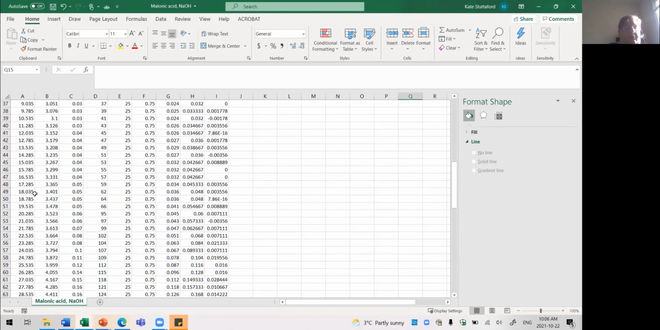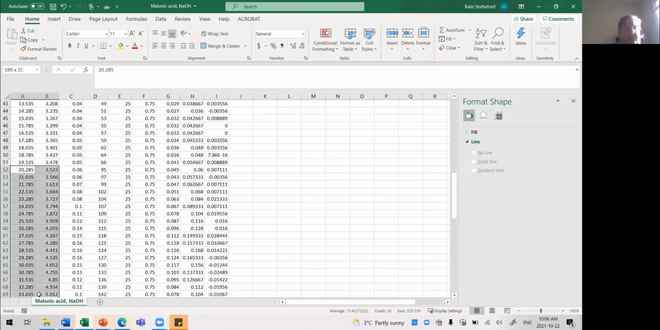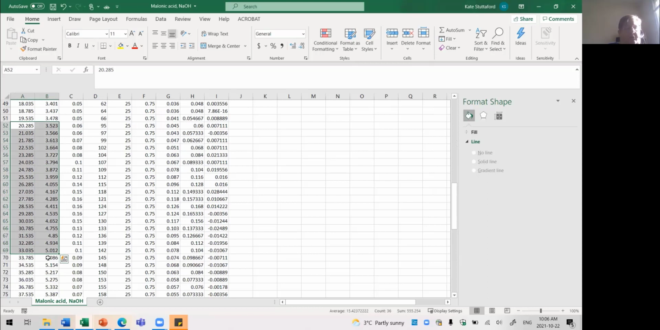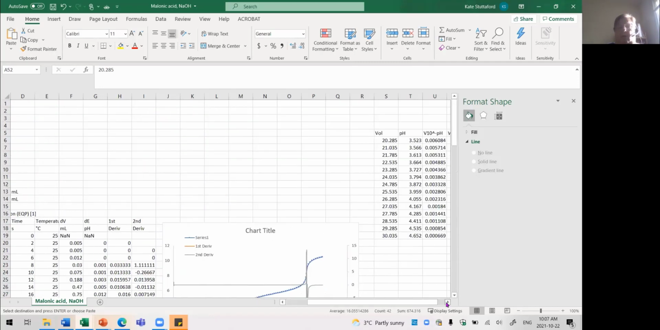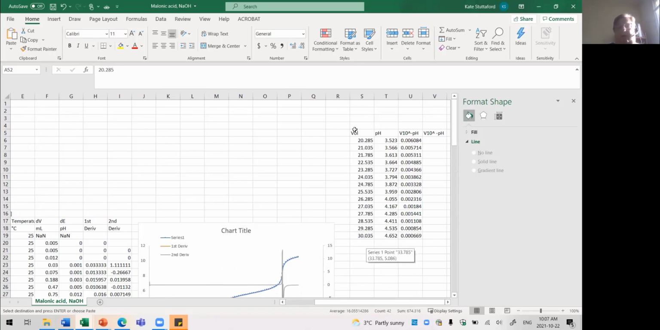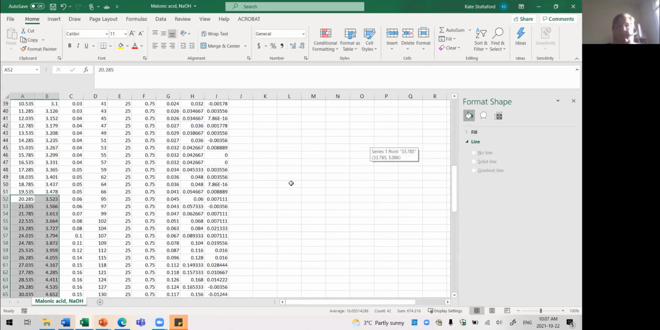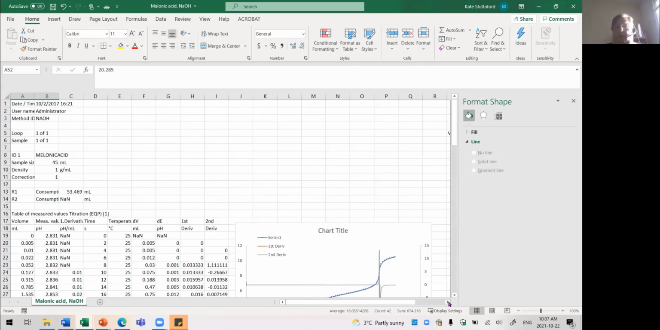Oh, I'm reading this backwards. Okay, so I'm going to start here at 20, and I'm going to go up past 30 milliliters, and I can always take points out later if I don't need them. So I'm going to go all the way up to 35. And all I'm going to do is copy and paste this somewhere else on the spreadsheet. So copy, and then, oh, actually, it's already been pasted up here, so I won't bother to paste it. Sorry, I'd forgotten I'd already put it up here.